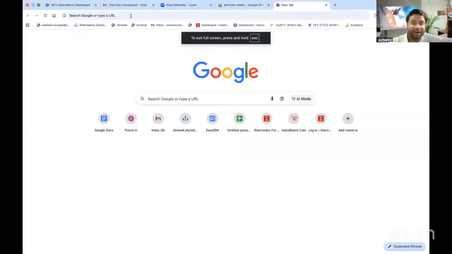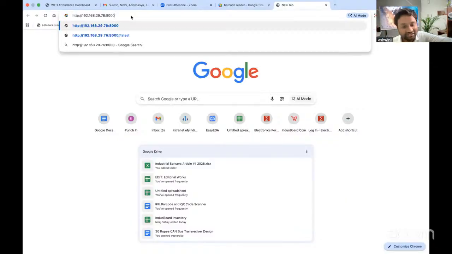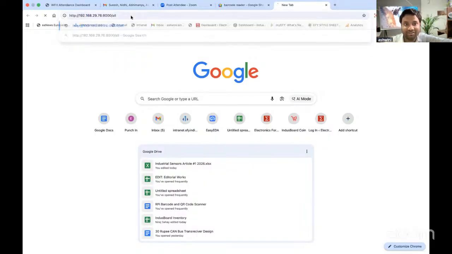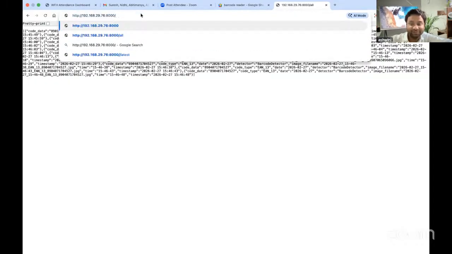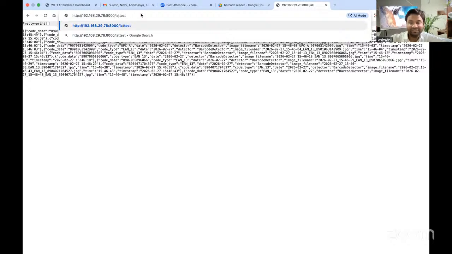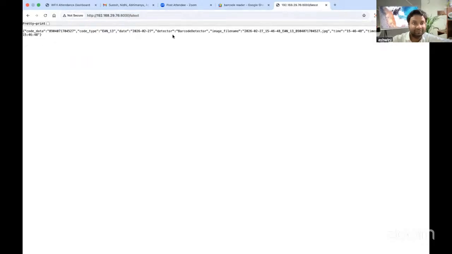Suppose anyone wants to get the data that is read by this barcode reader wirelessly. I can simply put slash. If I want to get all the data that is scanned till now, I can simply put slash all, and it will retrieve all the barcode data. If I want to retrieve the latest one, it will show me the latest data.